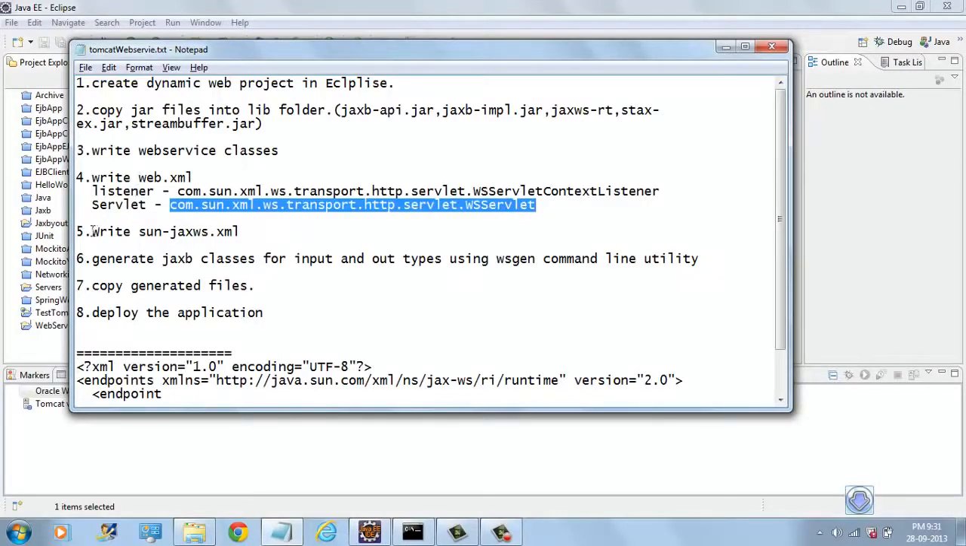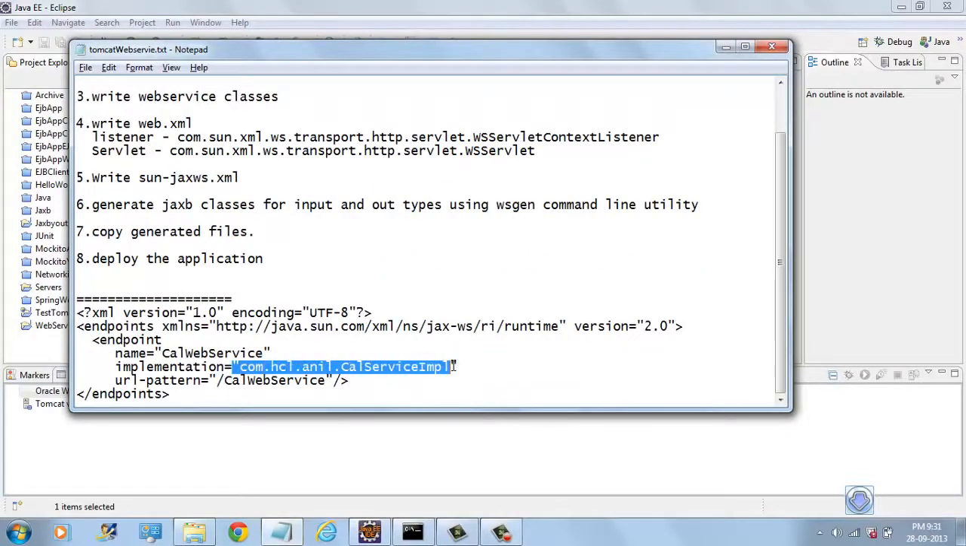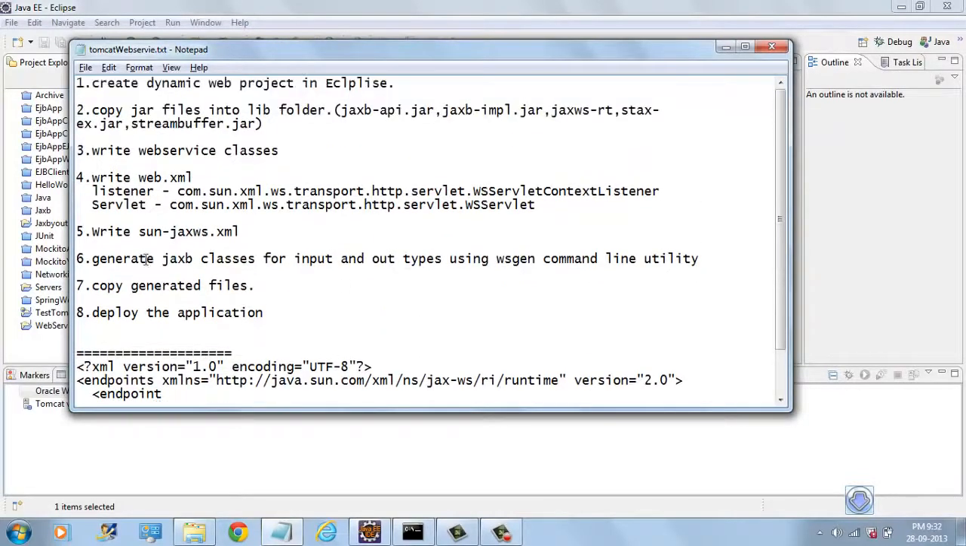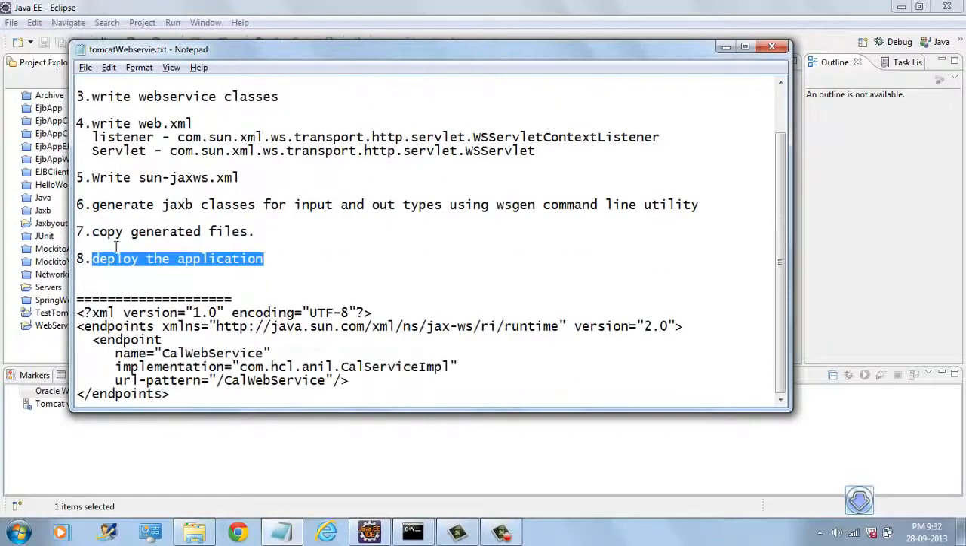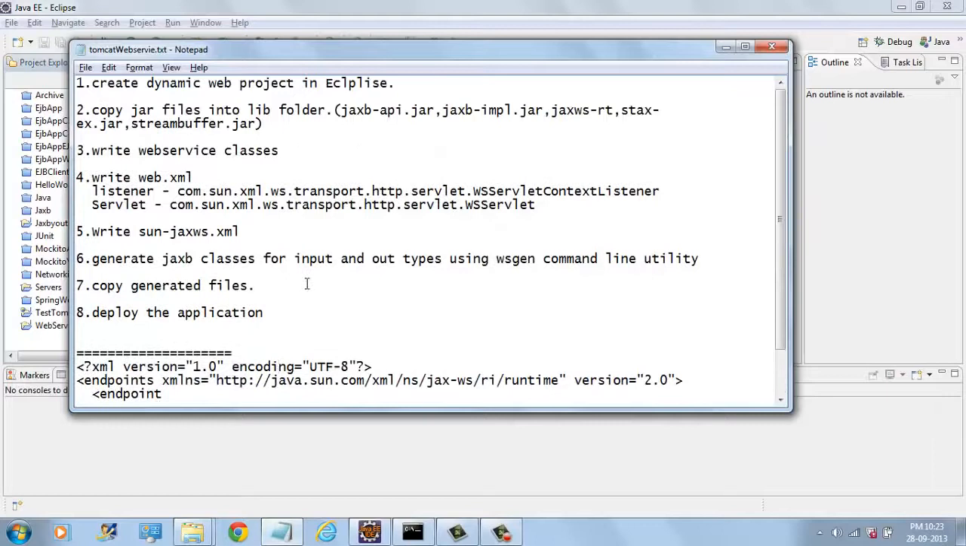Fifth, we need to write sun-jaxws.xml. Here we need to configure our web service implementation class. Sixth, we need to generate the JAXB classes for input and output types using the wsgen command line utility. Seventh, we need to copy the generated files into the Eclipse workspace. Eighth, we need to deploy the application on the Tomcat server. I'll show you all these steps one by one.